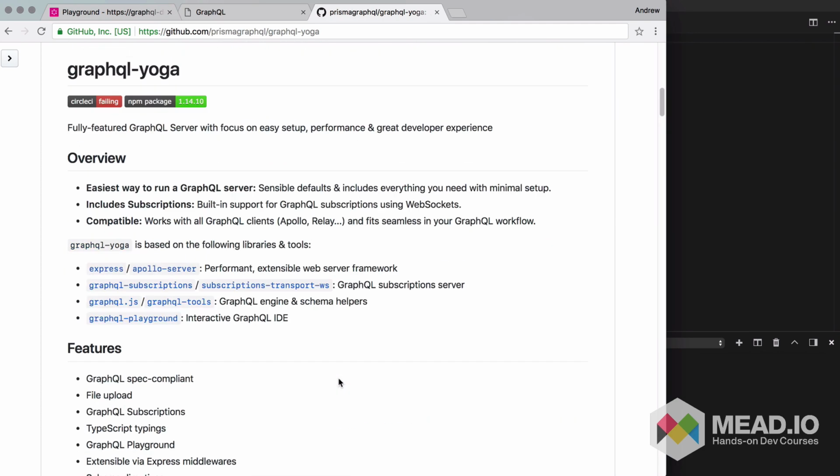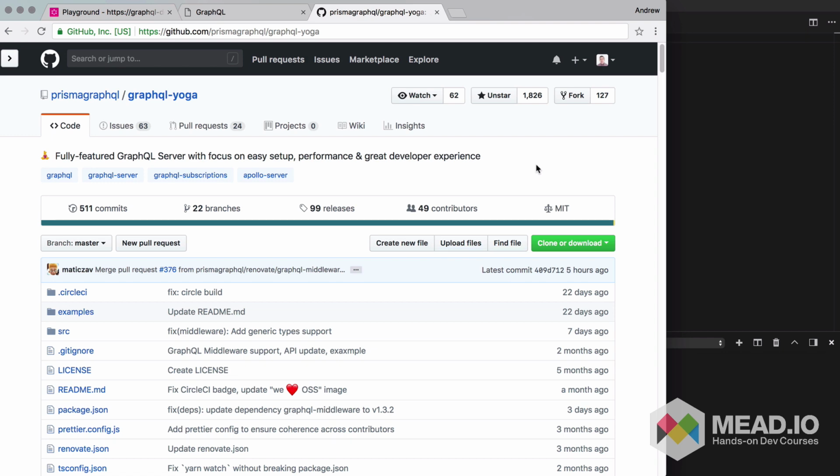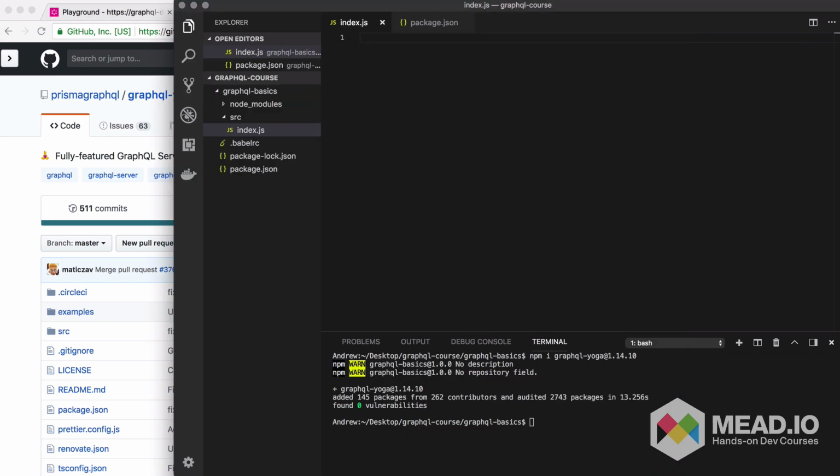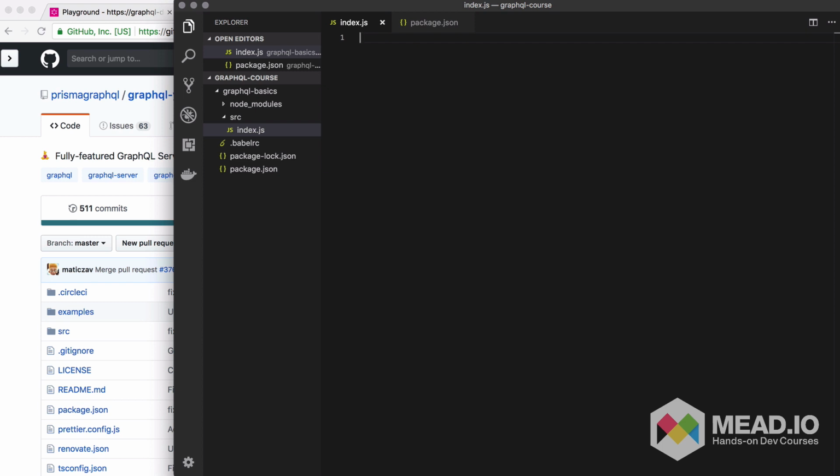Where I'd like to start though is by moving into index.js and getting a bare bones version of GraphQL-Yoga up and running. I'm going to collapse the terminal, and we're going to start by using an import statement to grab something off of the GraphQL-Yoga library. We're going to grab the tool that allows us to create a brand new server. Right here, that is a named export, and it's called GraphQLServer. Note the capitalization here, as that is important.